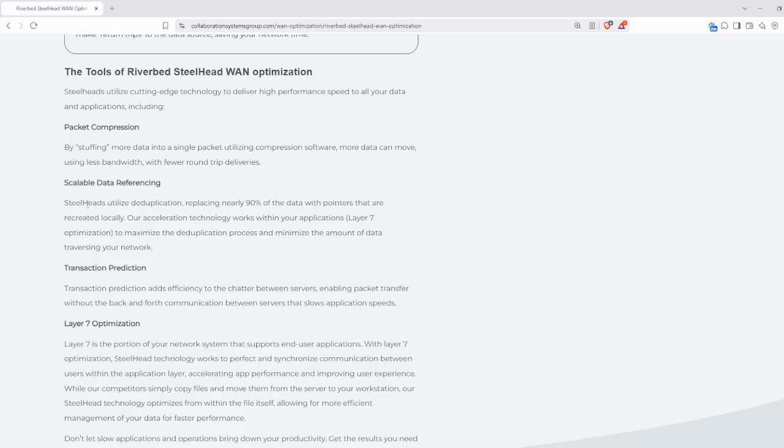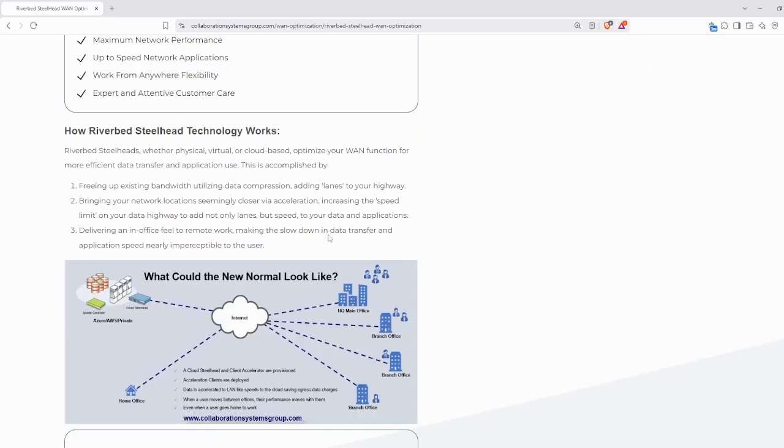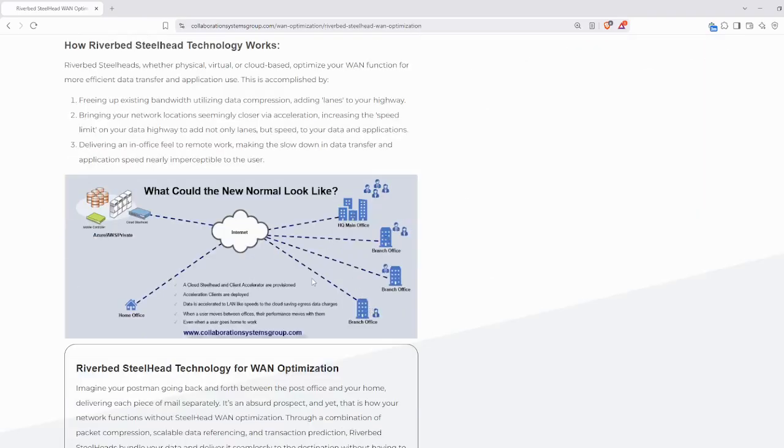You see, it utilizes deduplication, replacing nearly 90% of the data with pointers that are recreated locally. So let's say you are copying the data here. We will take this example only.